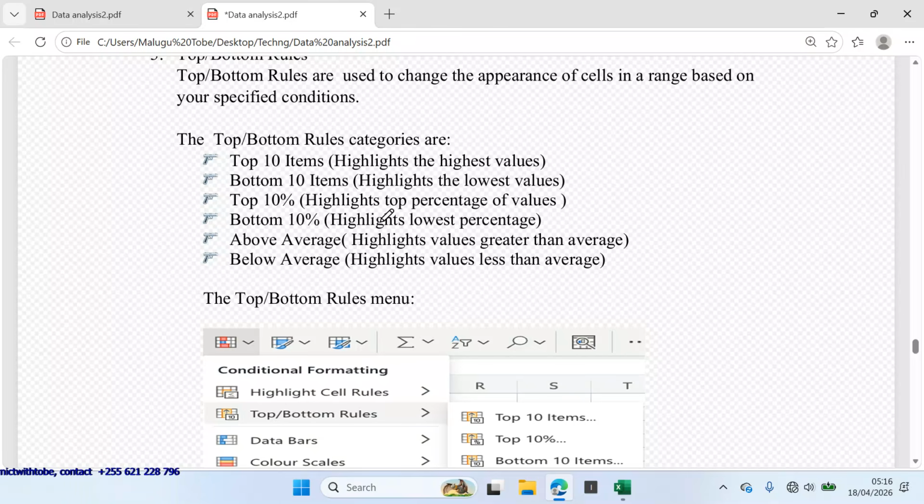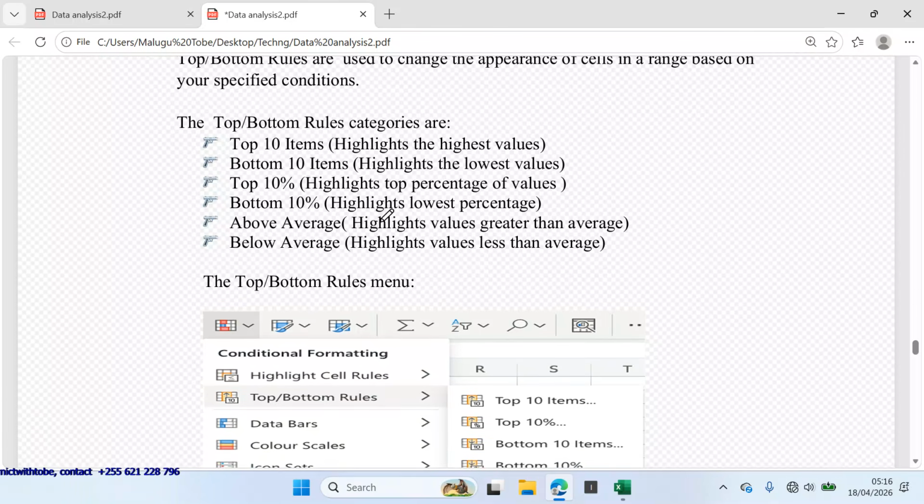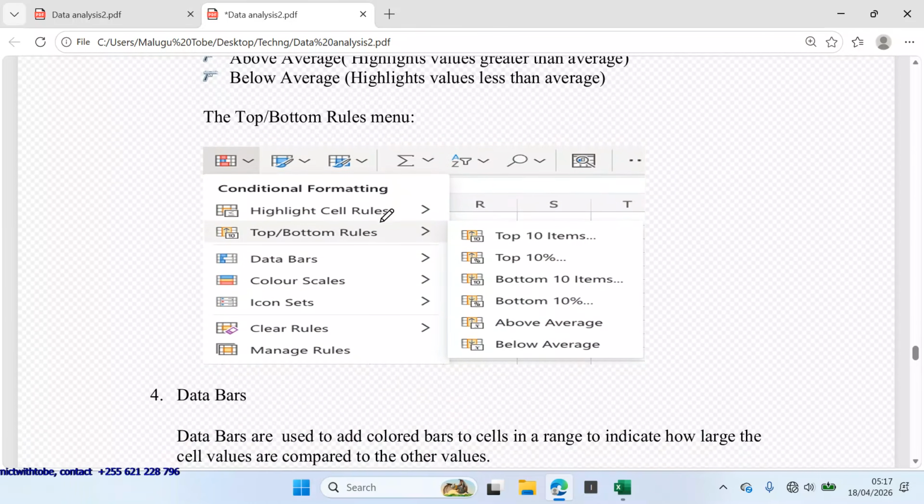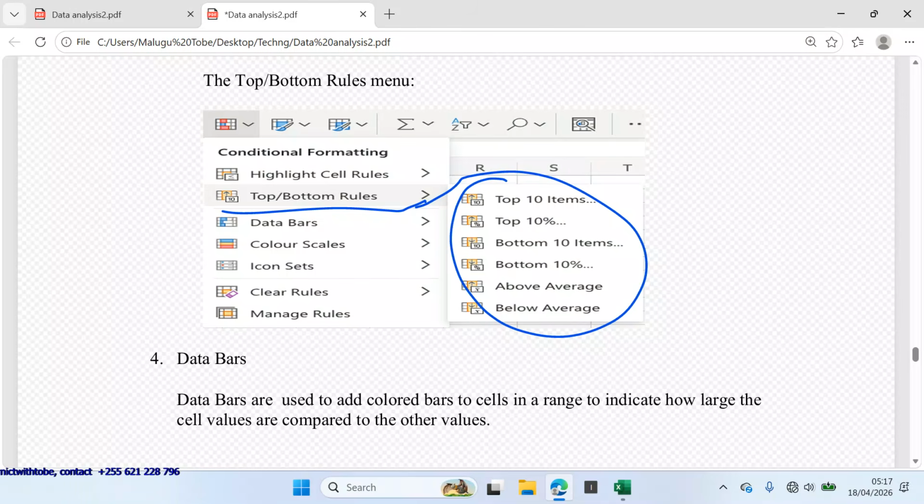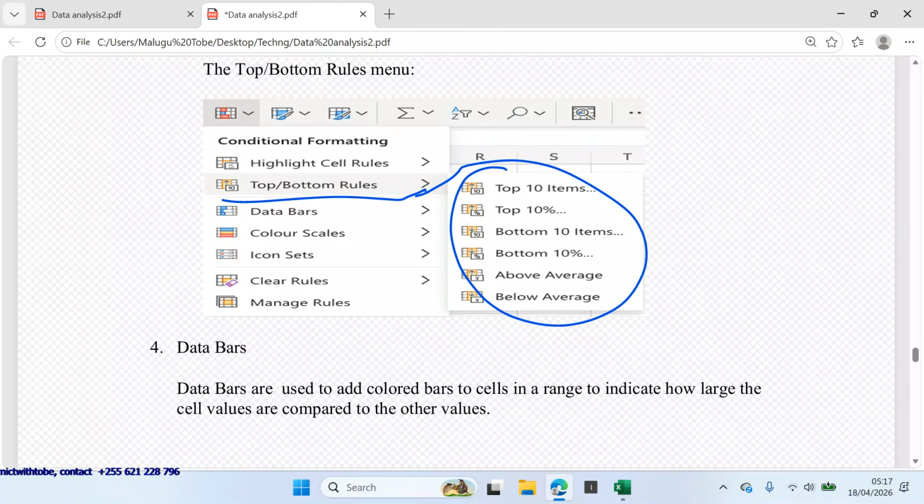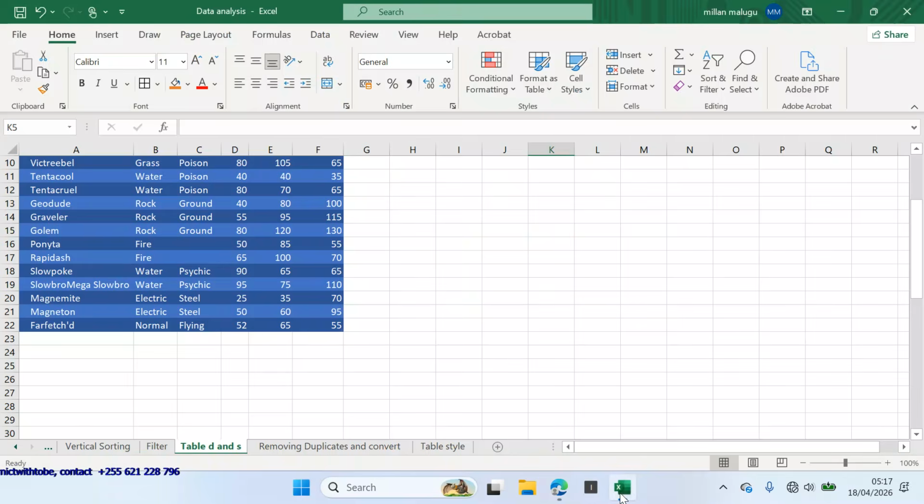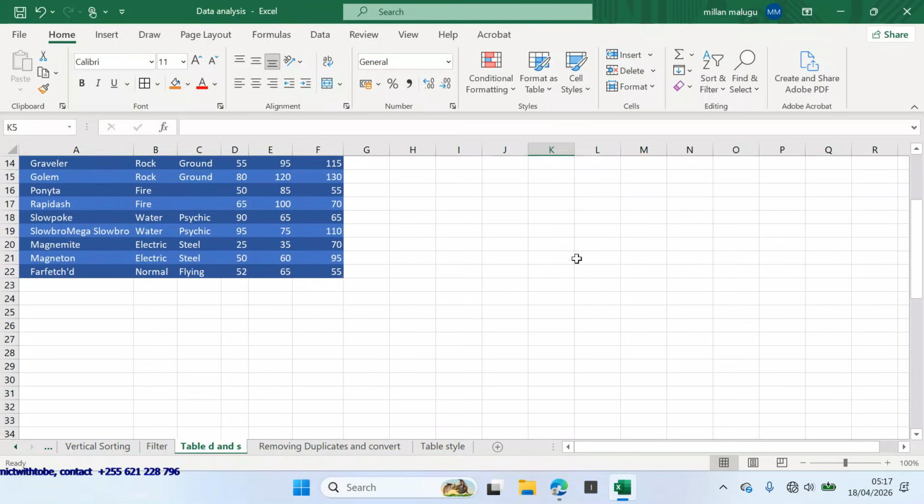Alright, the top-bottom rules menu is how it is here. Under the conditional format, the top-bottom rules have this kind of list: top 10 items, bottom 10 items, top 10%, bottom 10%, above average, and below average. Okay, now let's see how this functions here.